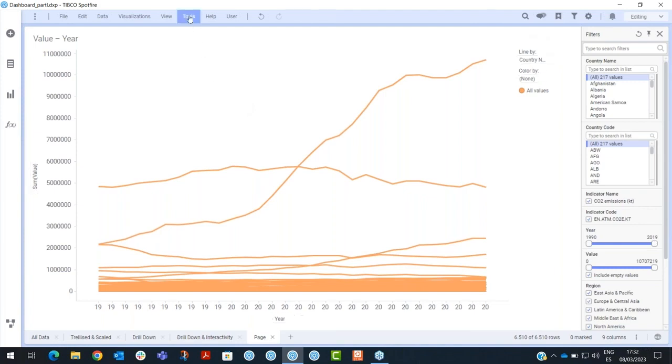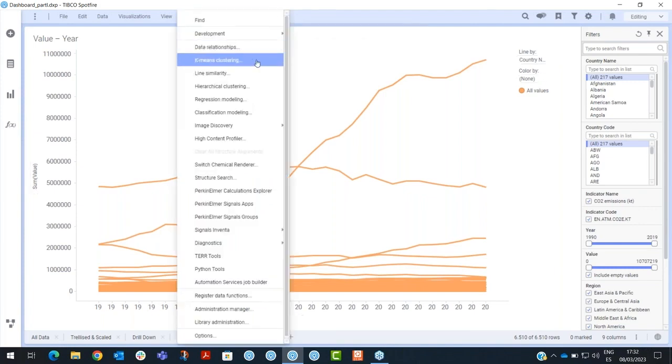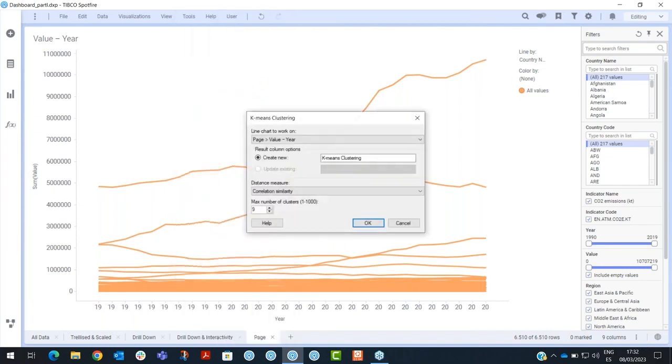So in order to do so, I would like to run a k-means clustering. However, note that in Spotfire you have access to many other different analytics and algorithms you could use, like similarity, hierarchical clustering, regression modeling, and many others. But for now, let's go ahead and run a k-means clustering.